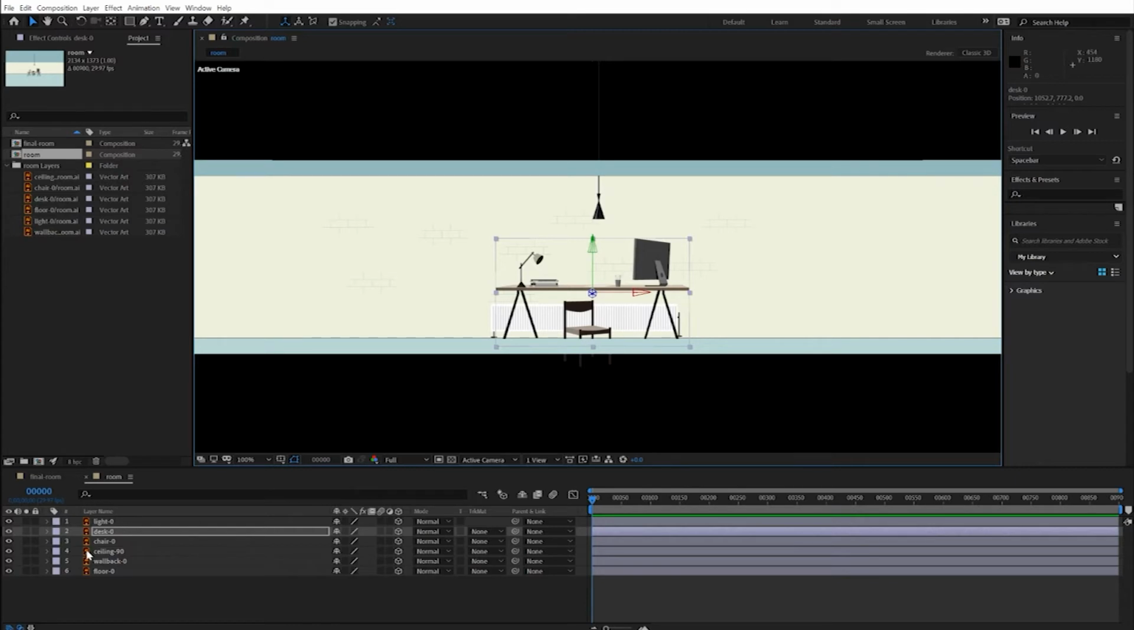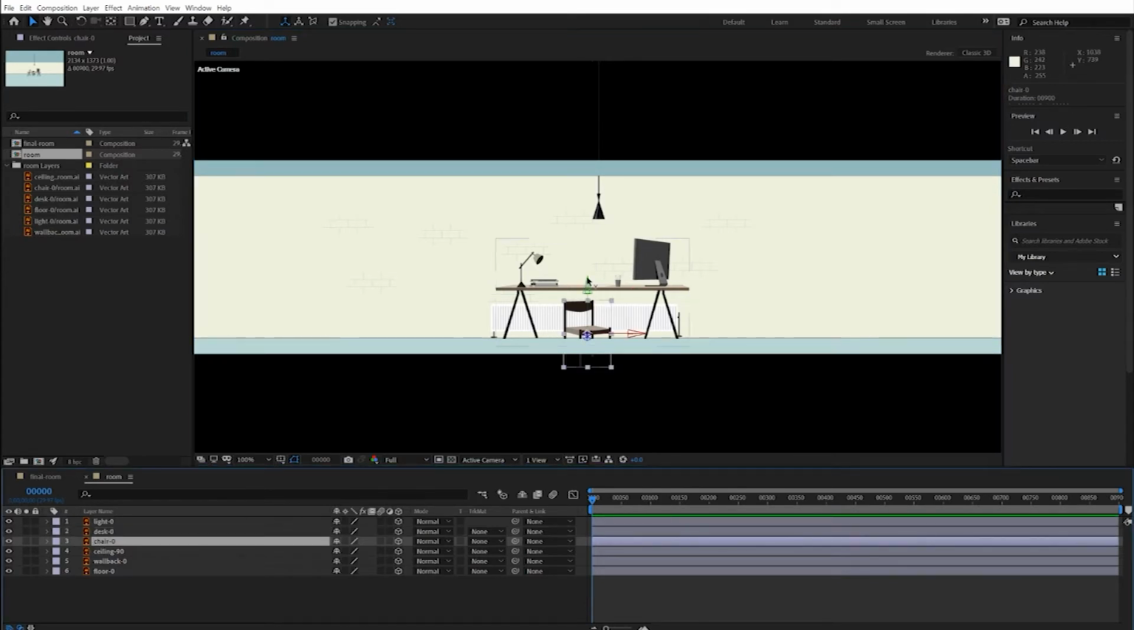I'll do the same thing for the chair. I'll click on the chair layer. I'll click when I see the Y, and I'll drag it upward as well. And now that's distributed in 3D space. But how can you tell 3D space? We need to add a camera to this scene.